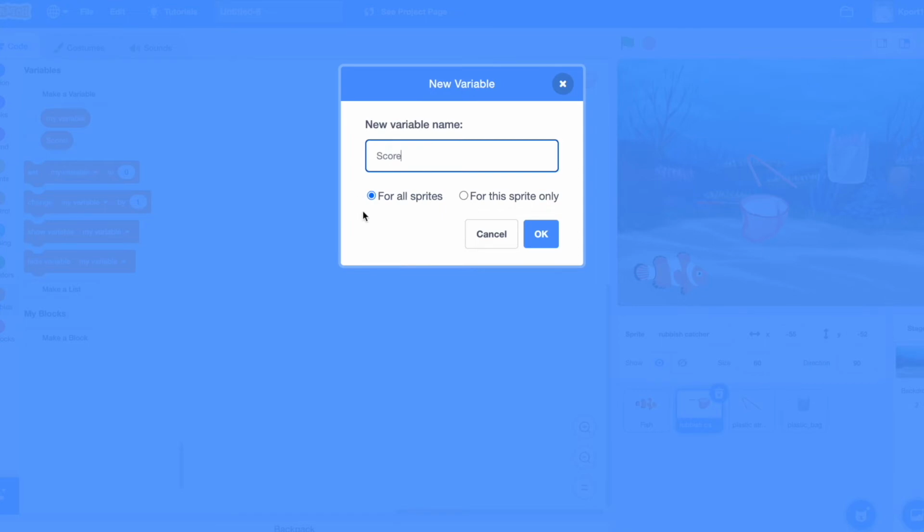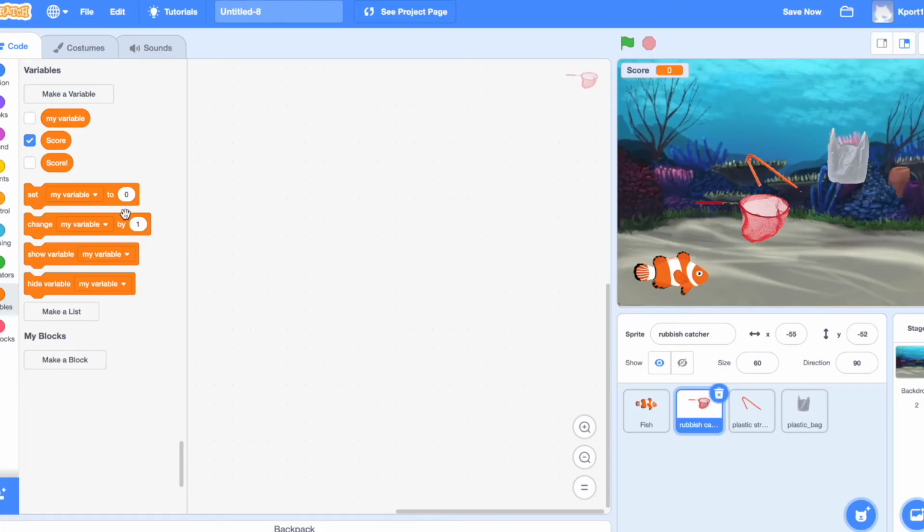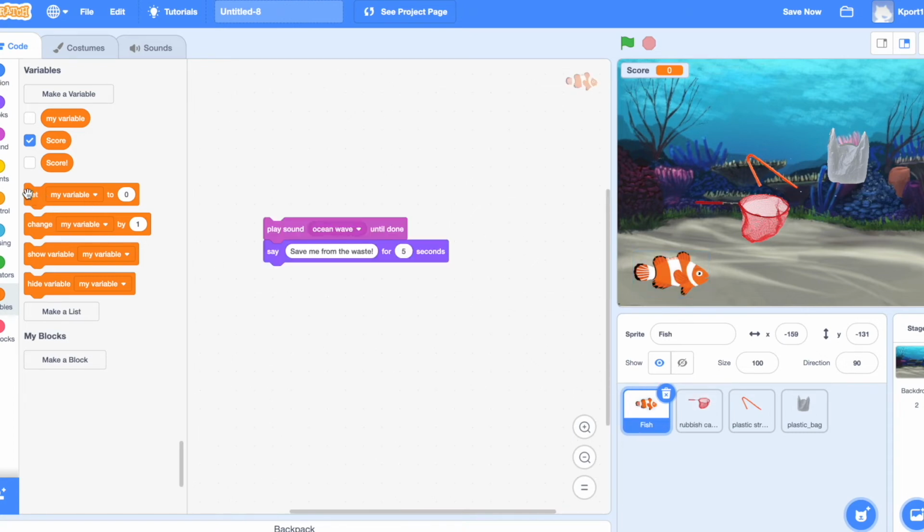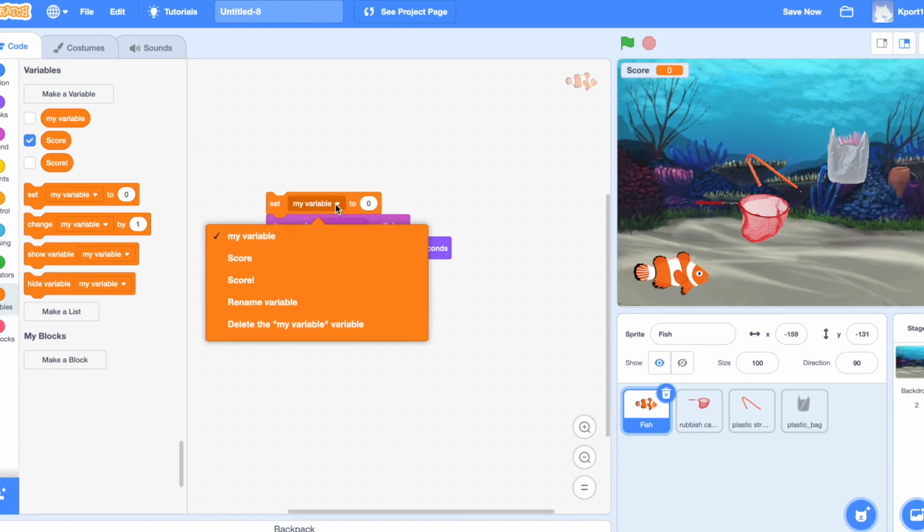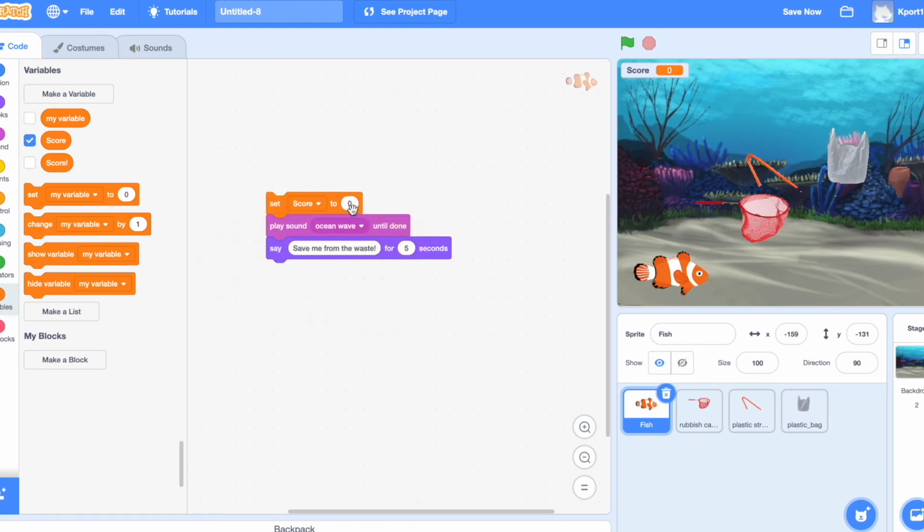And I want this for all sprites for my game. So, I then go set score to 0 because we want the game to start at 0.